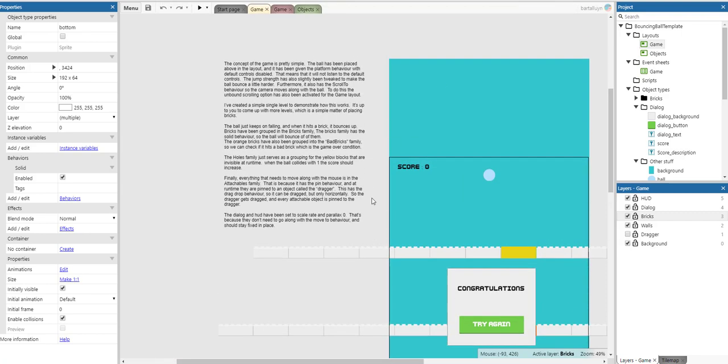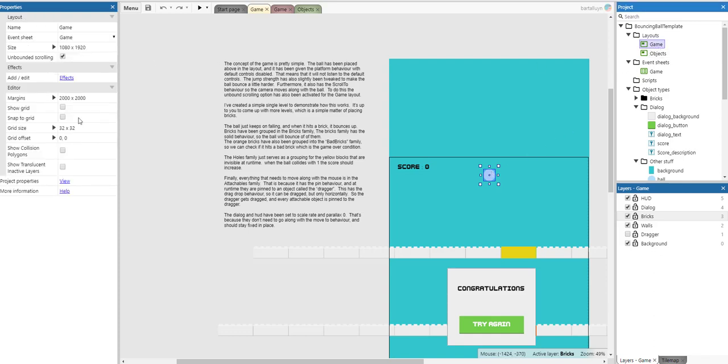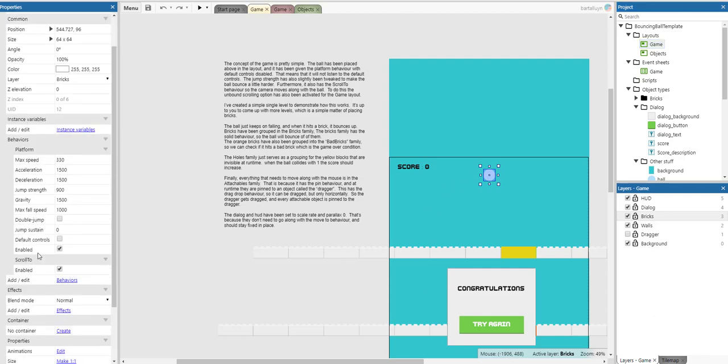So let's see, this is the main layout of the game. This ball here has been placed in the middle of the game, above the layout, and it's been given the platform behavior with default controls disabled. That means it will not listen to the default controls. The jump strength has also been slightly tweaked to make the ball bounce a little harder. Furthermore, it also has the scroll to behavior, so the camera moves along with the ball. To do this, Unbounded Scrolling has been activated on the game layout. So if you go to the game layout, here we see Unbounded Scrolling, and here we see the platform behavior and scroll to.